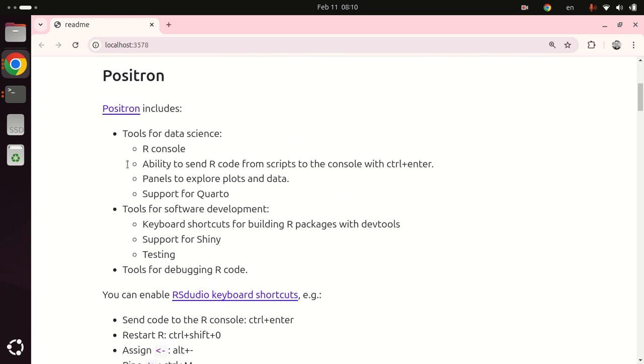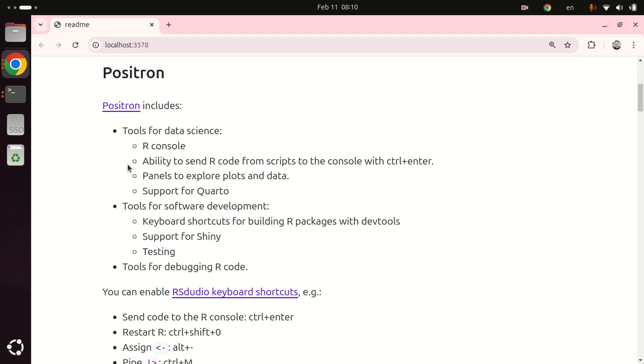So Positron already comes with a lot of the things that our users expect. That includes tools for data science, a debugger, and tools for software development. From within the tools for data science, in the IDE itself, you have a persistent R console, the ability to send code from an R script to that console, panels to explore data and plots interactively, support for Quarto, and for software development, we have specific keyboard shortcuts that allow you to develop R packages with devtools very smoothly, support for Shiny, and testing.